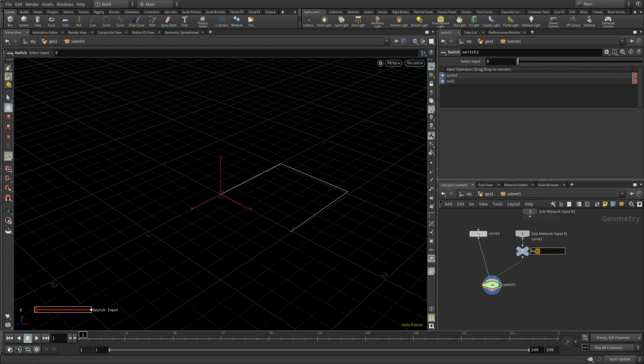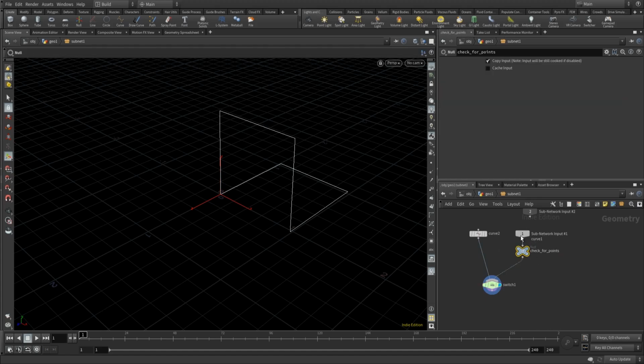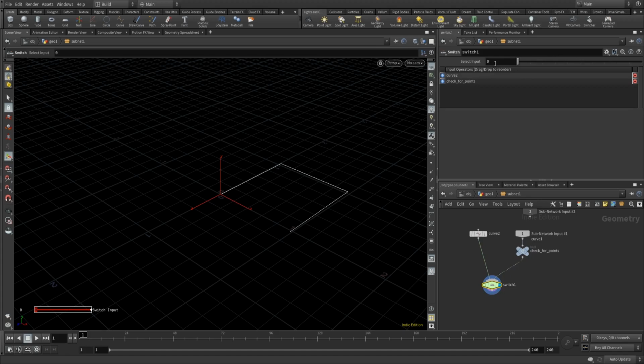So I have this null here, and I'm just going to call this one check for points. So I'm going to use this null node, and I'm going to check if there are any points inside of it. And how I'm doing that is I'm going to write a fit expression here. So I'm going to type fit 0, 1, so it fits everything between 0 and 1. Then I'm typing npoints. So I'm checking for the amount of points. And then I'm saying which node. Well, we just said that we're going to use our check for points. So I'm selecting that one.